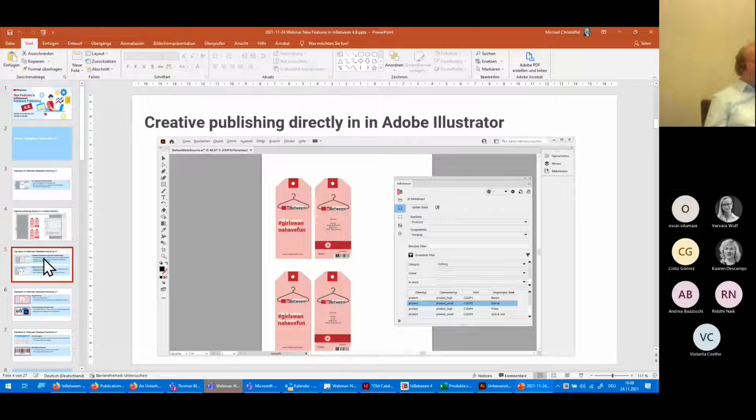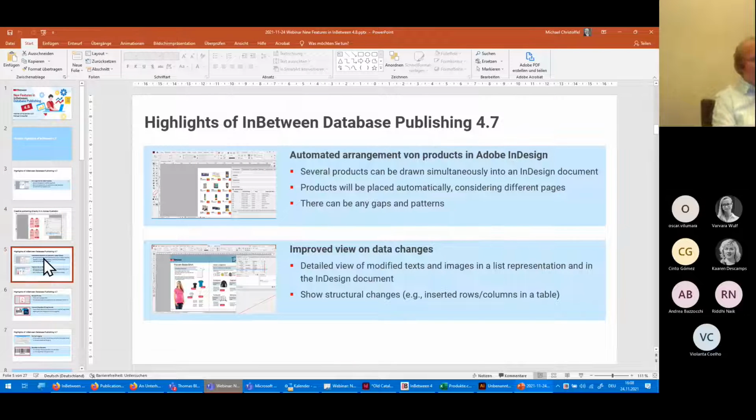For InDesign, we have implemented an automatic arrangement of products. This means in InDesign, you can select an entire range of products, draw it to your page, and InBetween automatically arranges it. You can have the matrix layout where you want to have it. You can have the margins, and InBetween will create as many pages as you need.